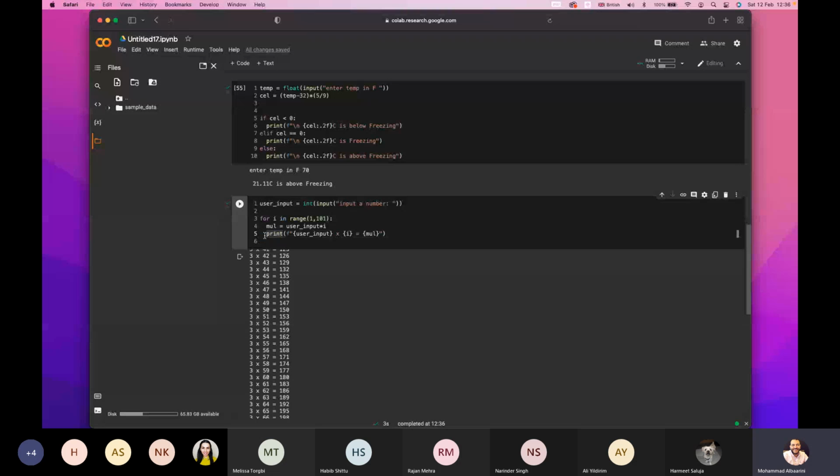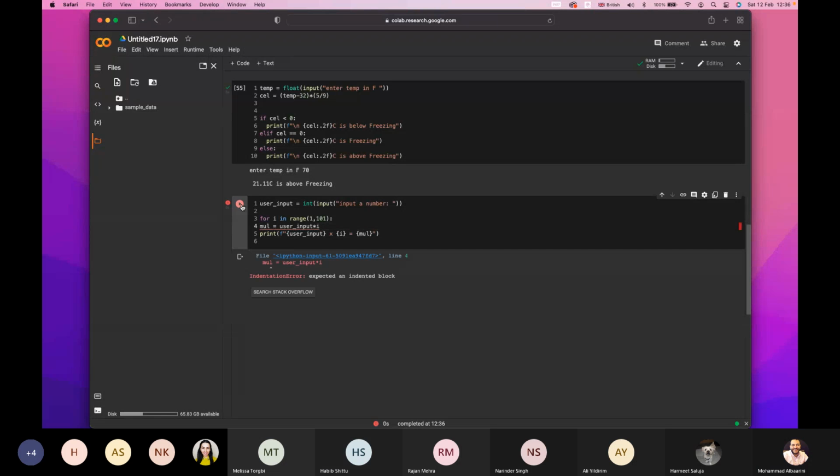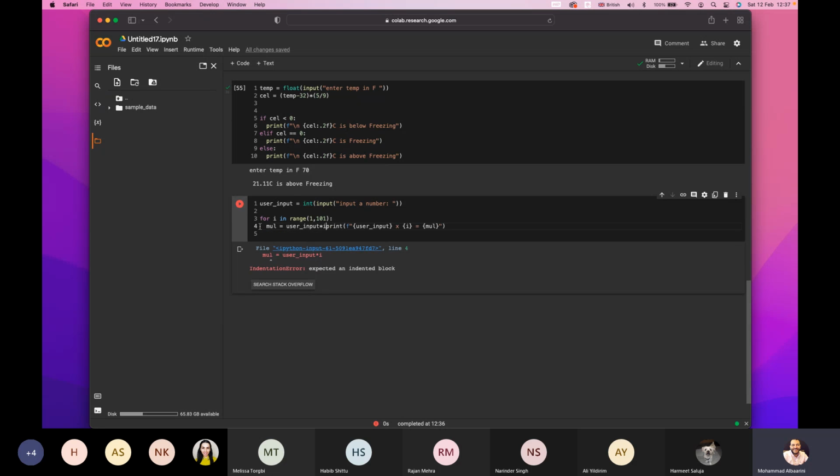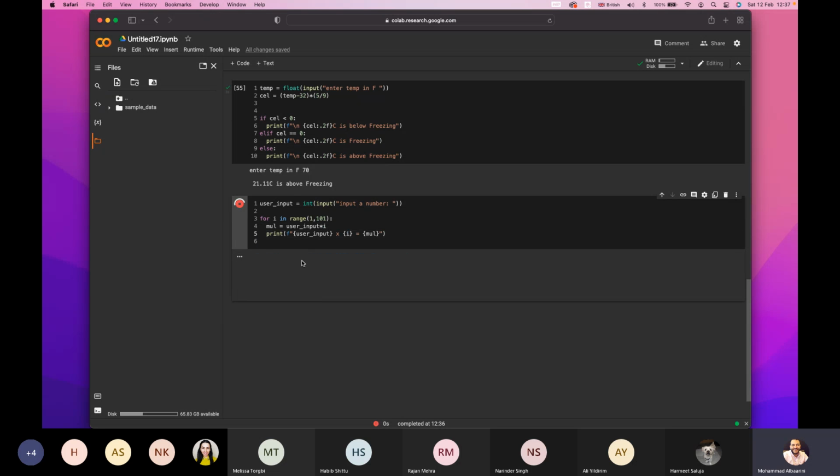That's how the structure of Python works. If I do this now, it's not gonna work, because how can it understand that this is for the for loop if it is on the same level as the for loop? So it has to be on a different level of the for loop. Then it will understand.